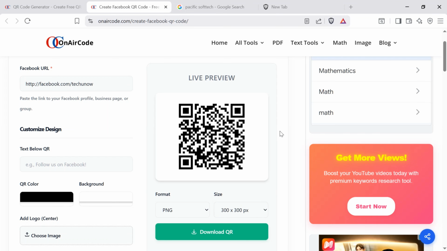Hey everyone! Today I'm going to show you a super simple way to create a social media QR code. And the best part is, it's completely free.